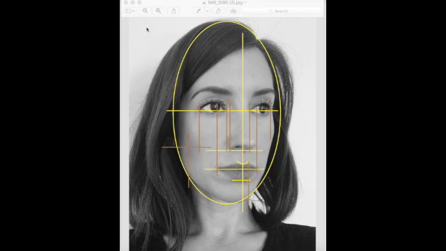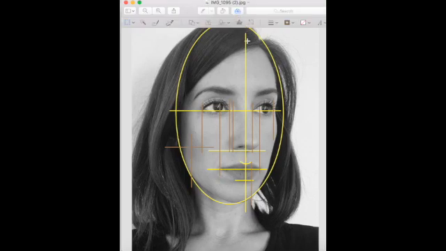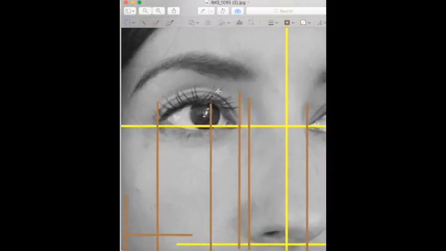I want to do is move on to deconstructing the actual shape of your features. So I'm going to go back into preview, but again, if you have a printer and you're using a hard copy, then you would just do this on your actual paper. So I want to break down each feature. I'm going to go ahead and start with the eyes.